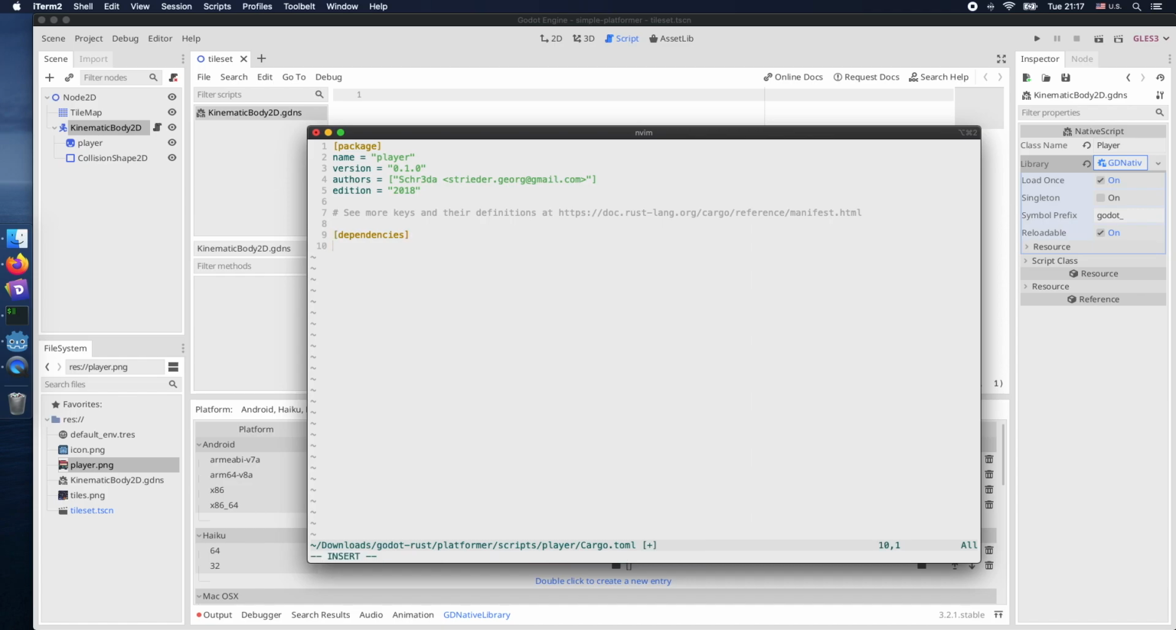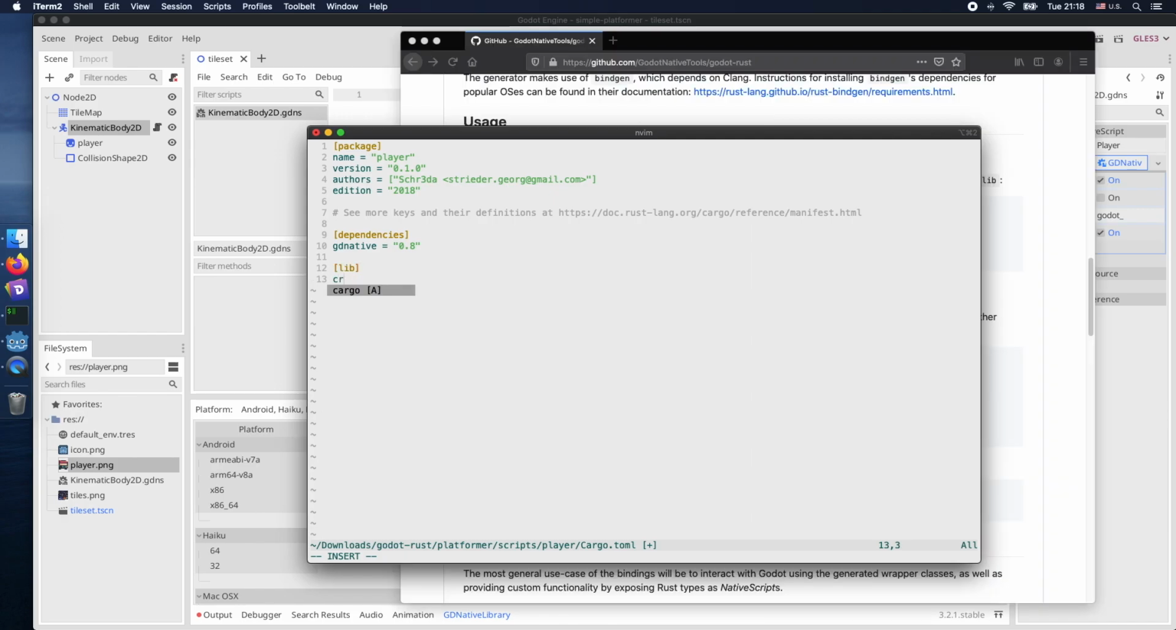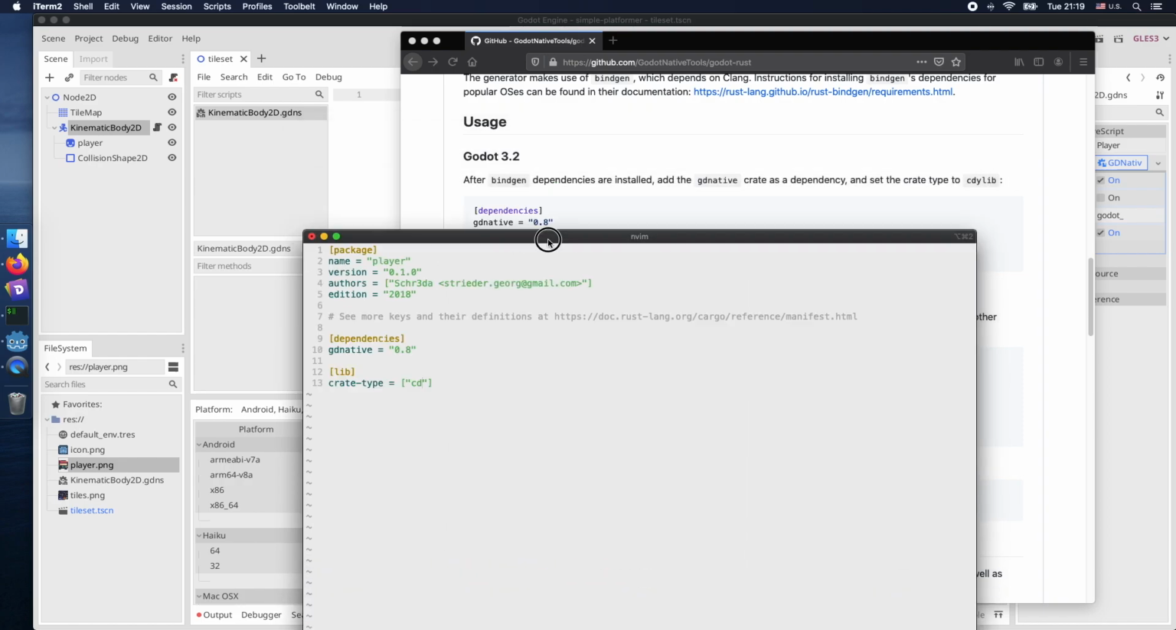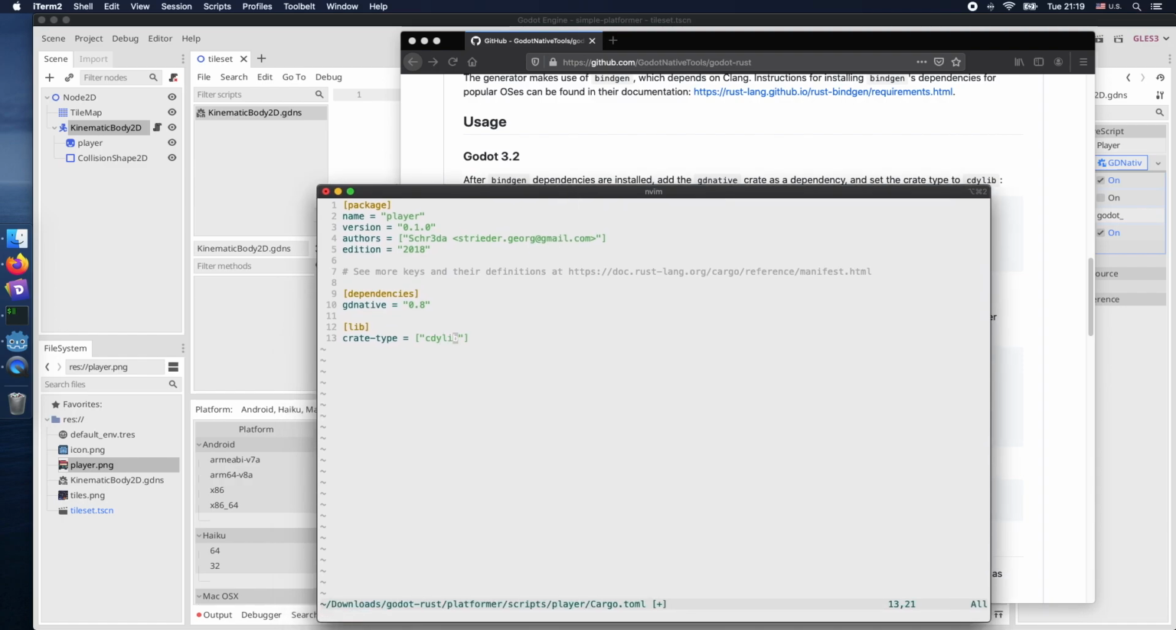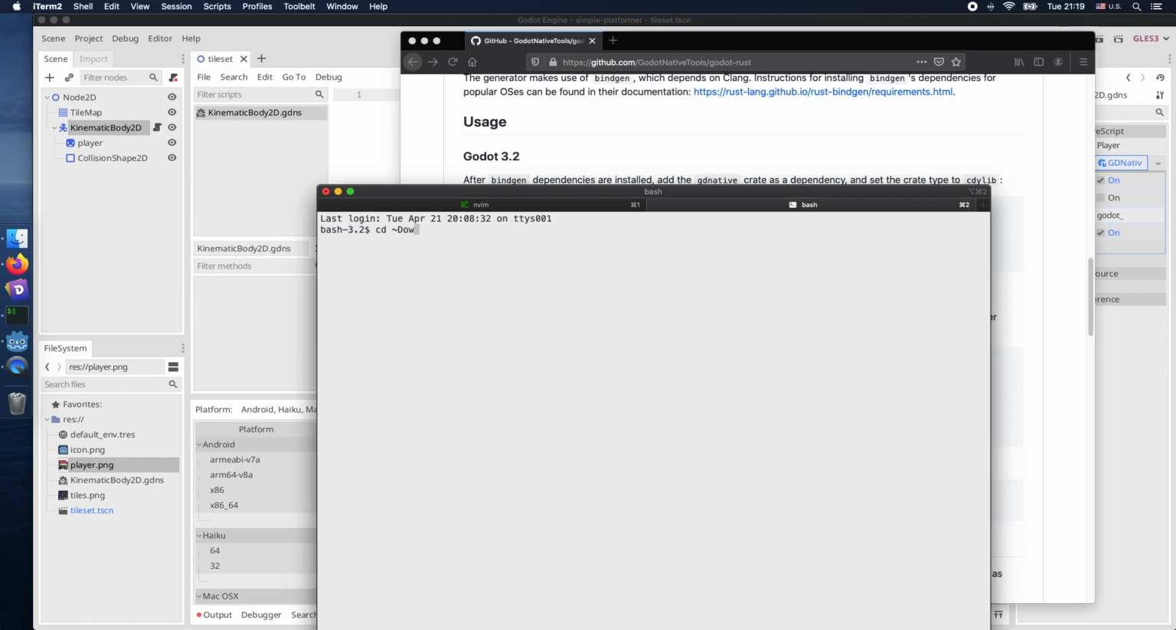Then heading forward to the player module, we need to add our dependencies. So in that case, we are just using the Godot native dependency in version 0.8. Then let's add the lib type. So the crate type is a cdylib. And then let's open up another terminal session where we actually want to build the project and then use our file watcher, so cargo watch, in order to apply all the changes once we made any kind of code changes in our script folder.